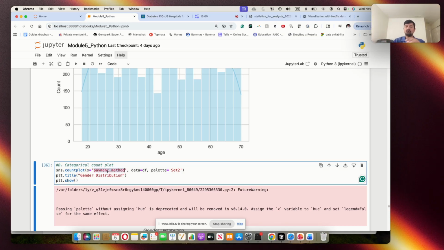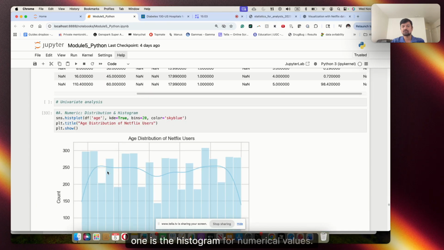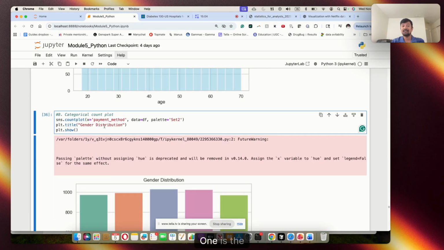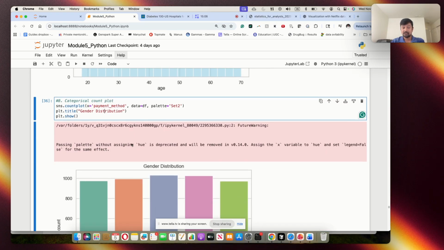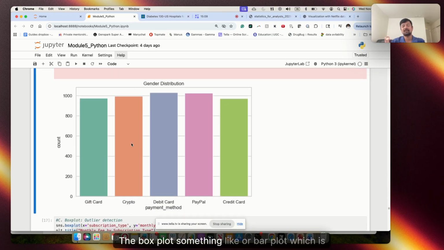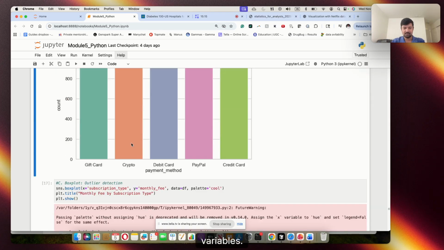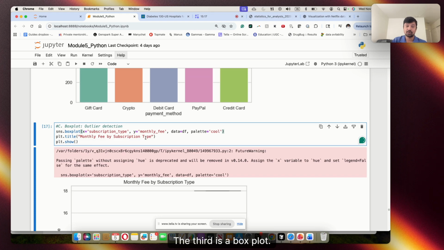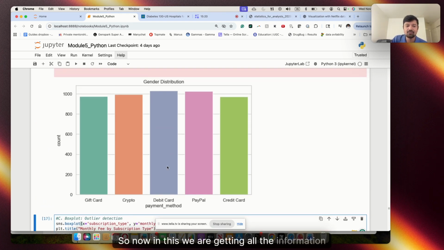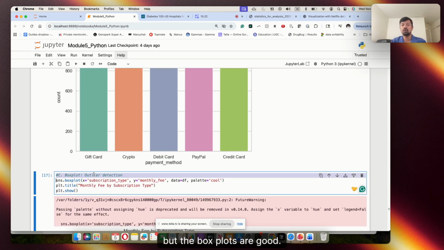So in the univariate analysis, one is the histogram for numerical values, one is the count plot or bar plot, which is good for the categorical variables. The third is the box plot. Now in this we are getting all the information, but bar plots are good to get a quick estimate of the counts, while box plots are good when you would like to identify the outliers, which are not following the range.